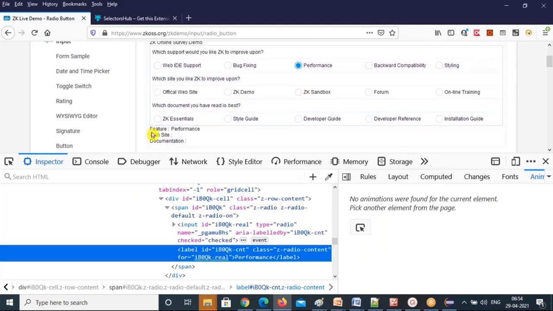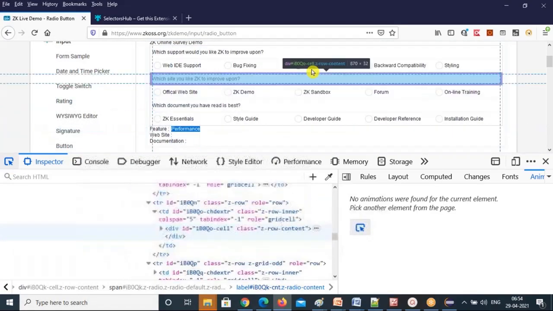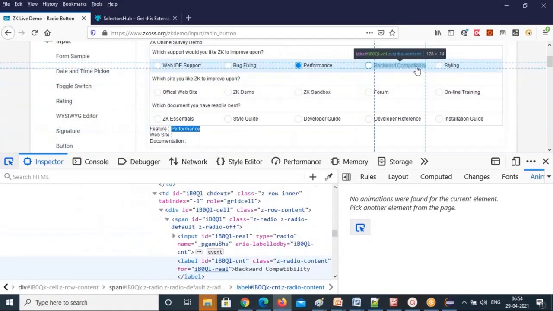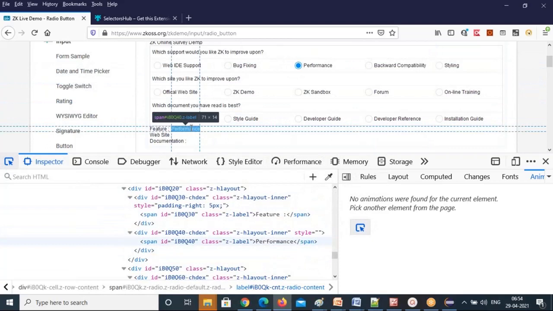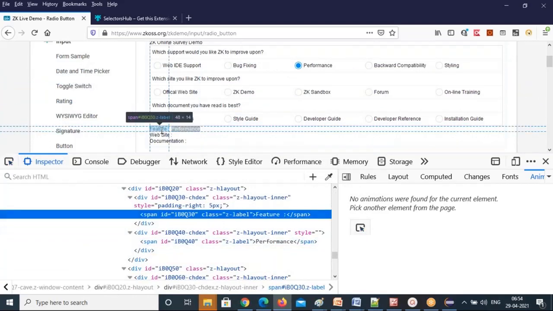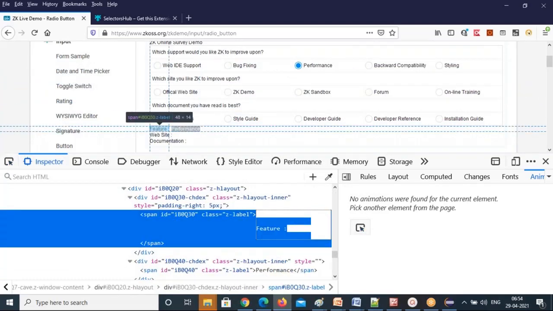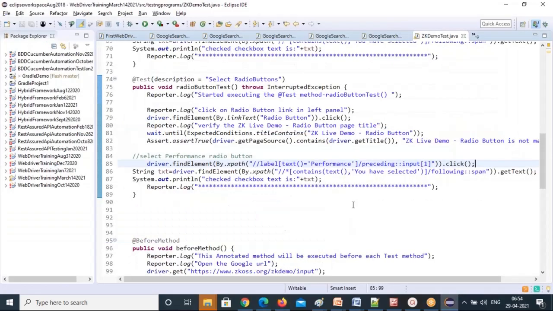So now the feature value is coming as performance. That's a feature. This value I want to fetch. Again here it is the same. This is a dynamic value, not only performance. You can select some other value also, and the value will keep changing here. The feature doesn't change, so first identify the feature, same as the checkboxes we did. That's why I kept this line as it is.